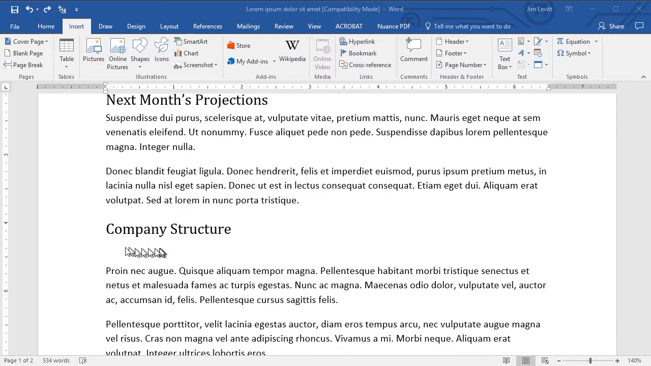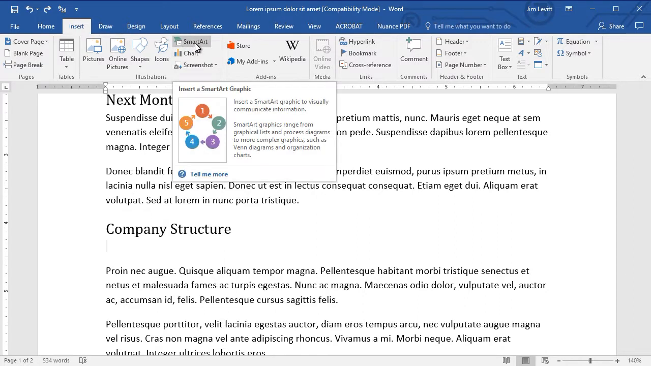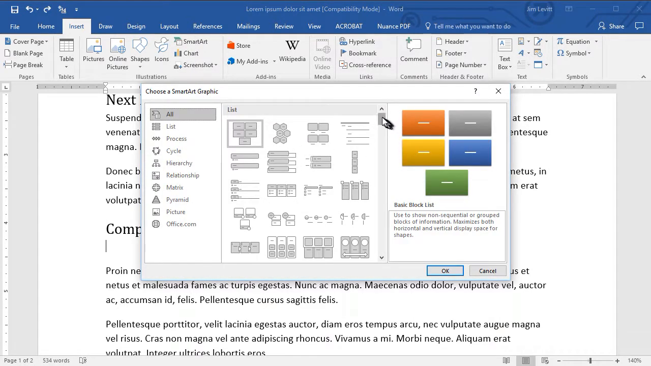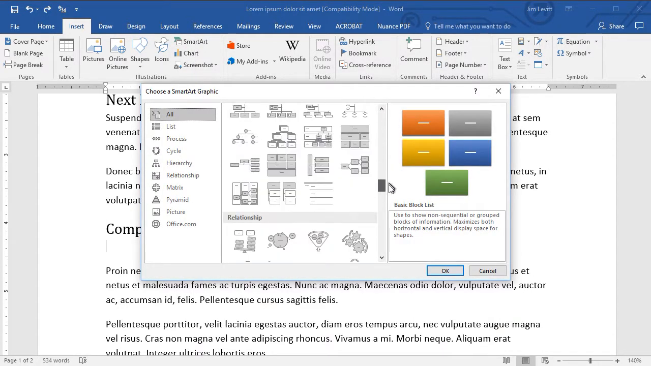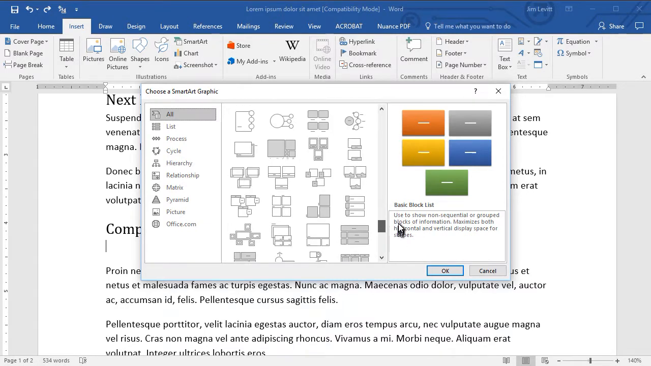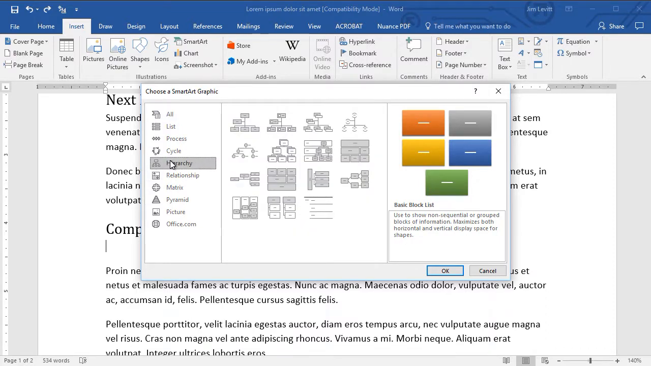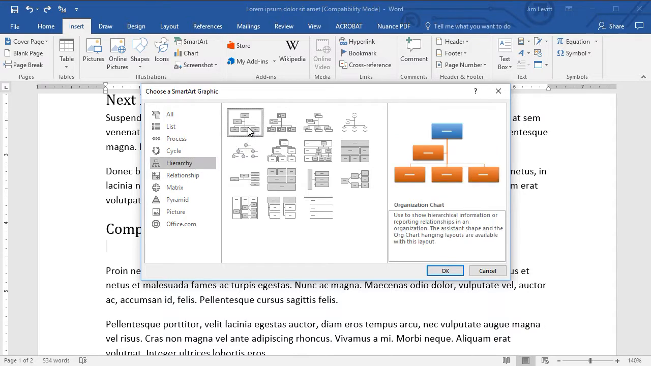In order to get to that, I'm going to simply click my cursor underneath Company Structure on my document. I will be on the Insert tab, and then I will choose SmartArt in the ribbon. It lists all of the options that are built into SmartArt. You'll notice they're categorized by different types of art. I'm going to click on Hierarchy to simplify the display, and then click on this organizational chart here. I will click on OK.